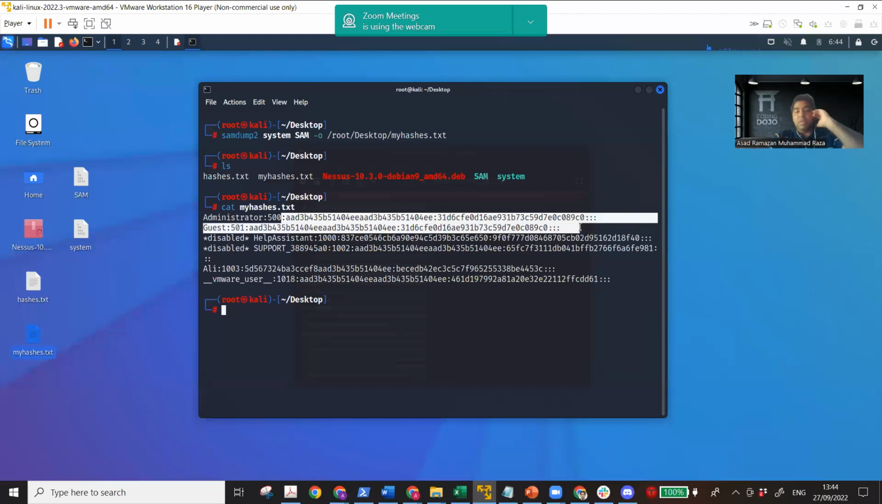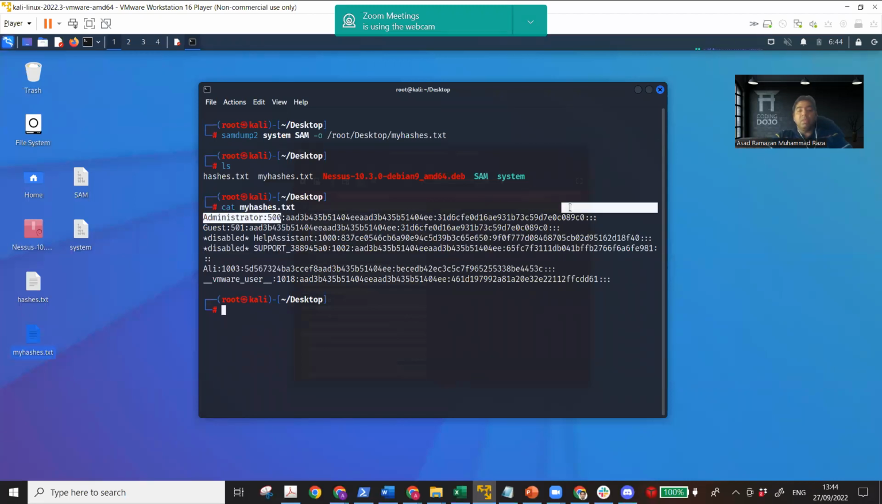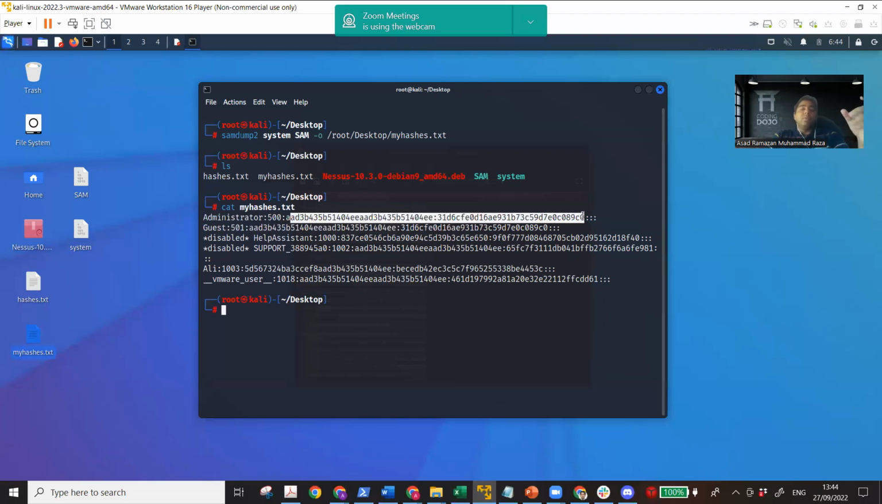So there is an administrator account, there is a guest account, there is an Ali account, and there are some system accounts like support and help assistant. And these are basically the hashes. What you can do usually, I'm not asking you to do it, is that if you get access to the SAM file and the hashes of that file, you can use tools like John the Ripper to crack them, or there are many other tools as well. There are online hash crackers as well that can be used to crack the passwords.